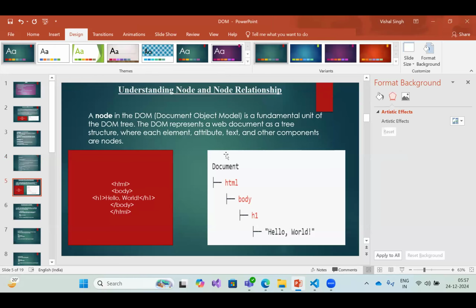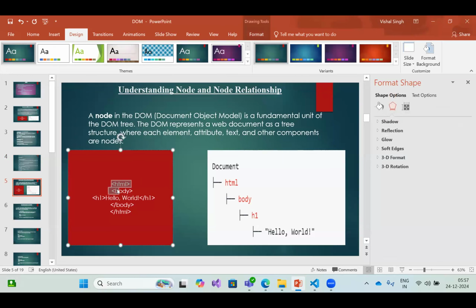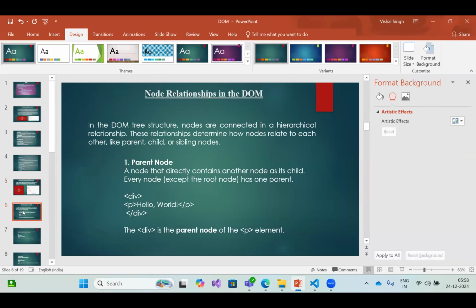Okay, guys. So now we will see what a node is and what node relationships are. A node in the DOM is a fundamental unit of the DOM tree. The DOM represents a web document as a tree structure where each element, attribute, text, and other components are nodes. Basically, whatever tags we use, like HTML, body, H1, all the tags will be converted into nodes. It means each element is called a node, each attribute is called a node, all the text is called a node, and even comments are called nodes here. So this is the document main file, and as I already explained this image, we can move forward.